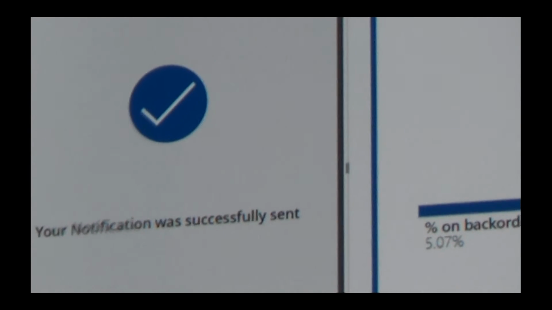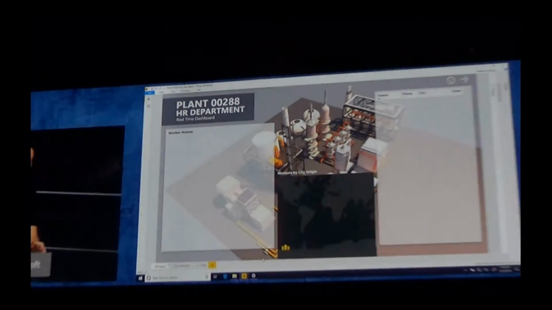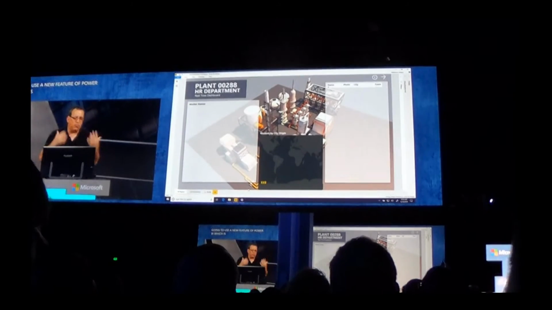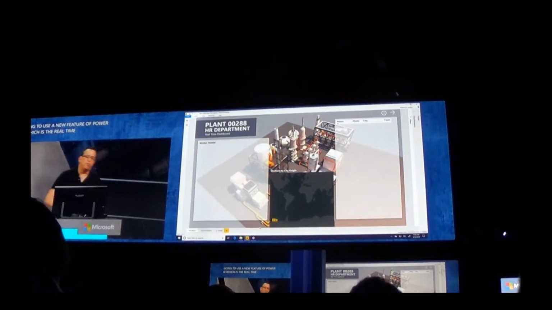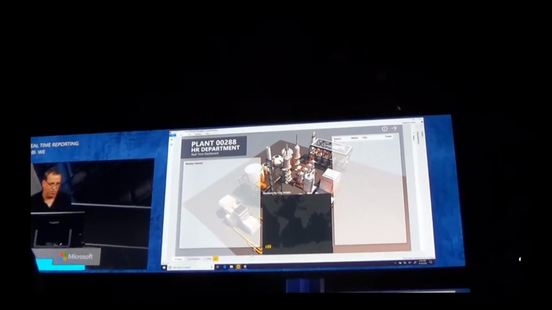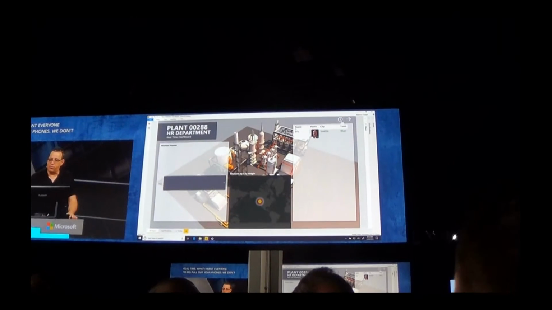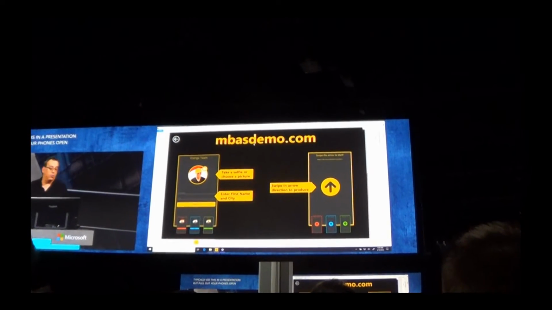And we're going to use a new feature of Power BI, which is the real-time reports of Power BI. We had some real-time before, but now the reports themselves are getting real-time. And what I want to do is pull out your phones. Everybody pull out your phones. I know you don't do it in the presentation. Pull out your phones. And I want you to open the browser and go to this URL. It's really easy to remember, embasdemo.com.